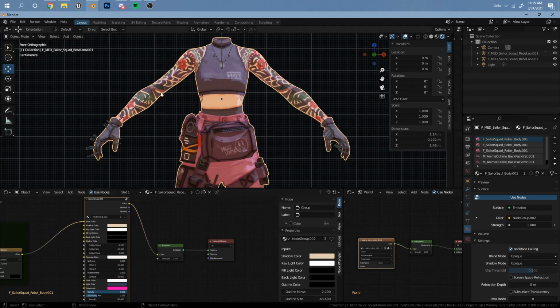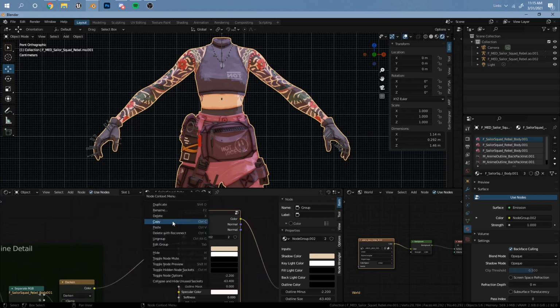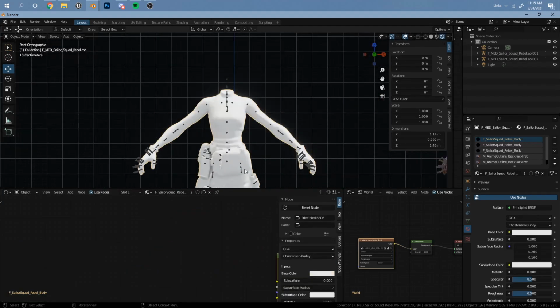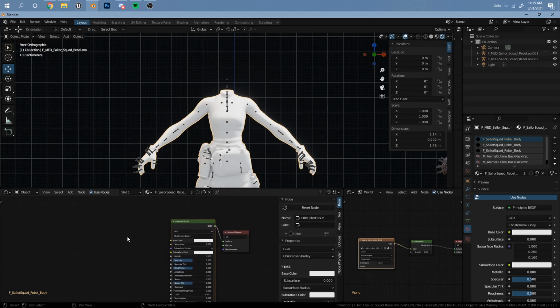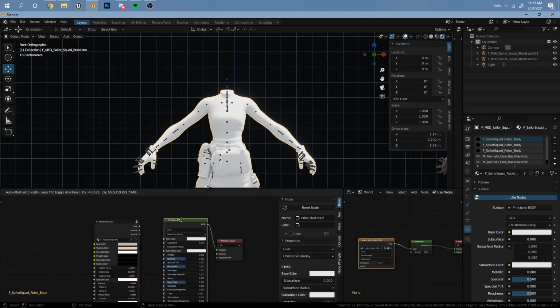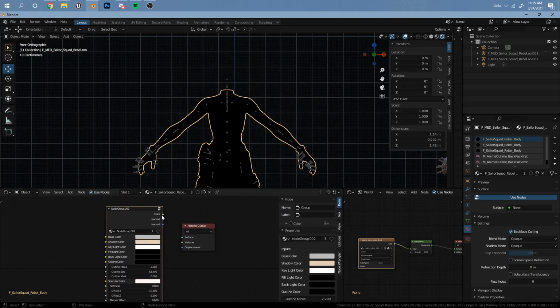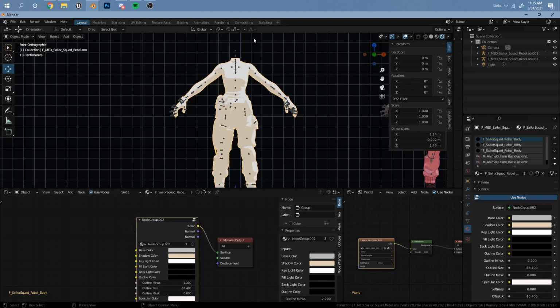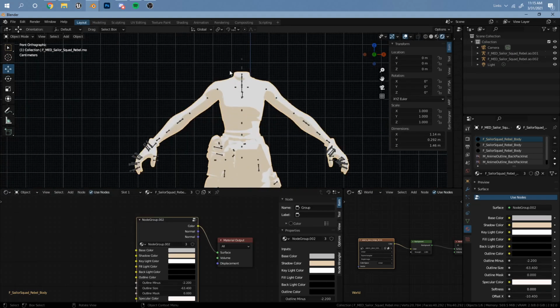So I'm just going to copy it from the model. When you paste it in, you can delete the Principled BSDF and plug the color into the surface. So you can already see that when you plug it in, it has the cell shading effect on the skin.